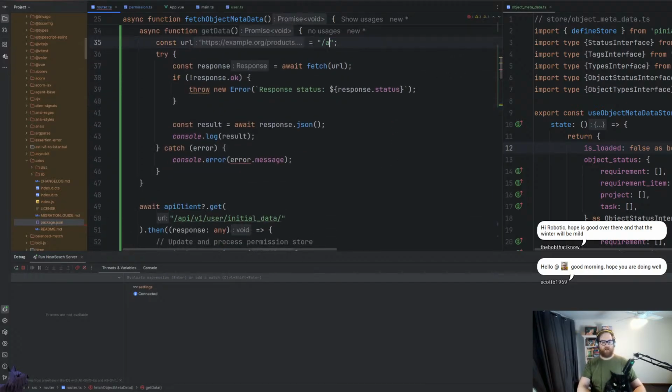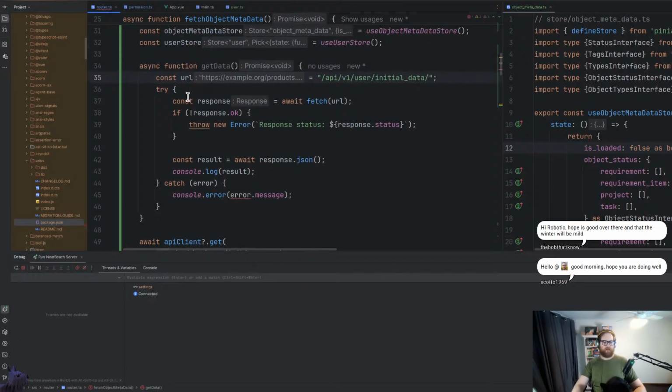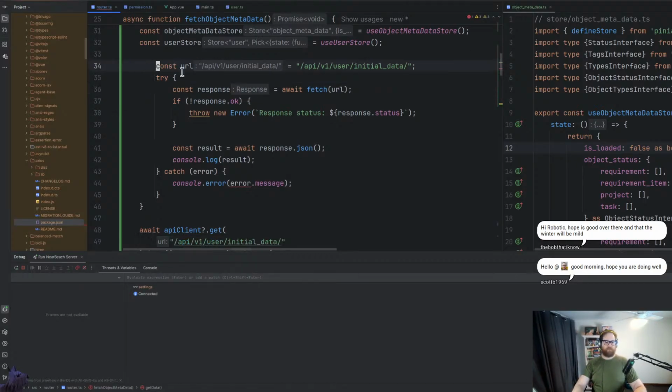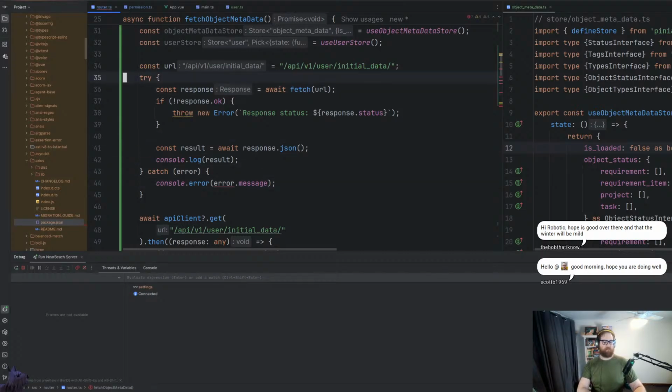So we've got API version 1 user initial data, easy done. We have to try inside. So response equals await fetch URL. Because I'm in a function already, yeah, sure, I'll keep that there for the moment, though I would most likely put it in here. If response not okay, throw an error. All right, cool. Result equals await response JSON.